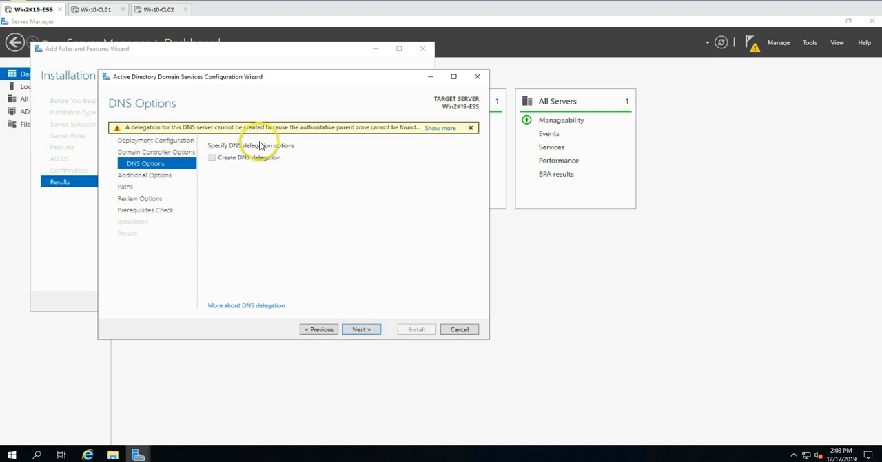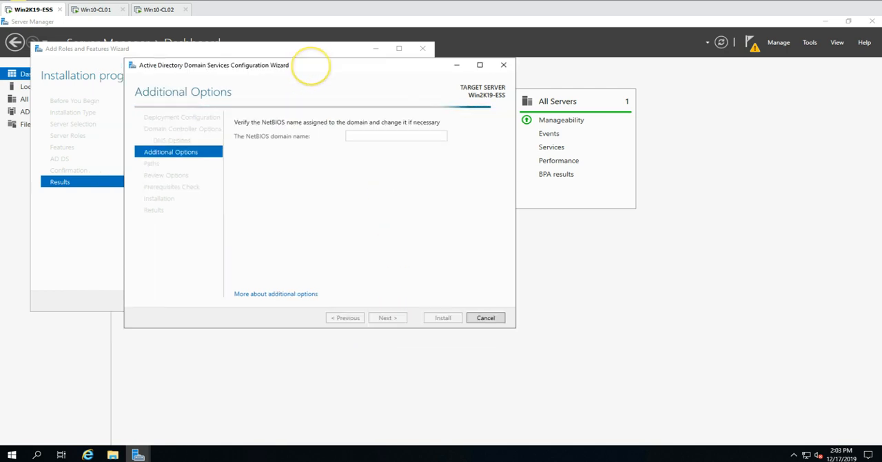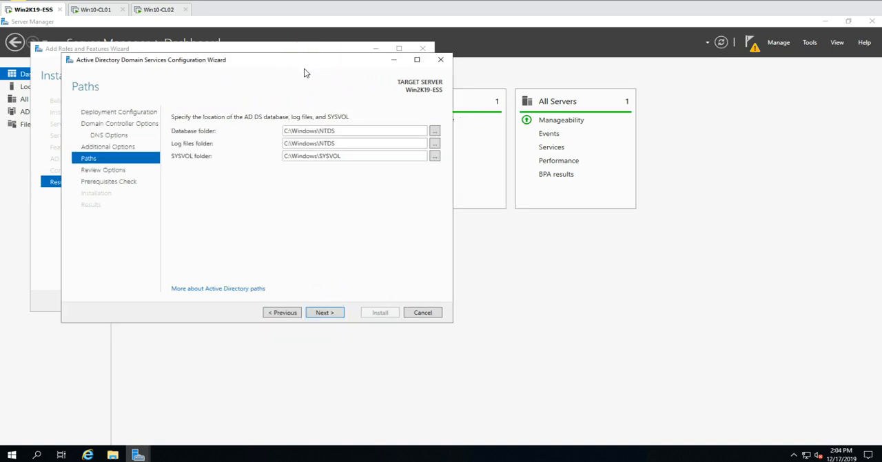This is showing that the delegation for DNS cannot be created, so we can create it later on as per our requirement. And it's going to find the NetBIOS name for the domain, so it's going to be Victor Infosol in my case. Click next, and now it's going to give you the option where the Active Directory files are going to be saved. The default location is C Windows NTDS and C Windows SYSVOL.